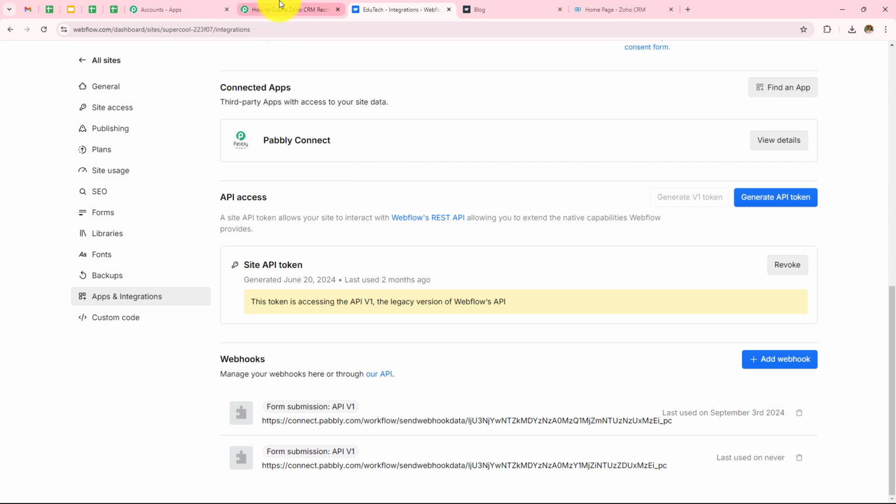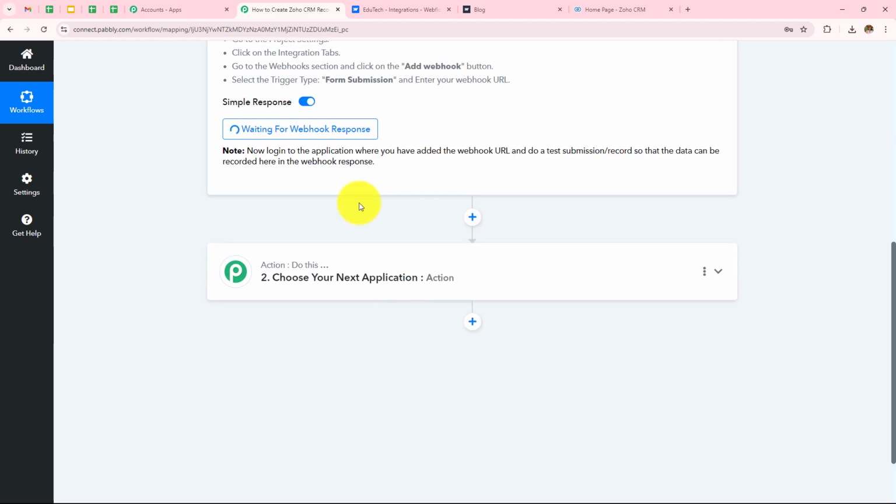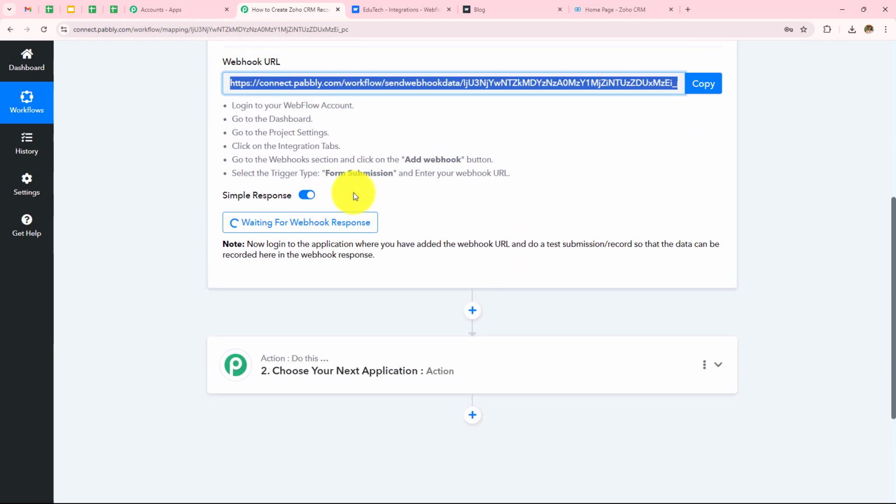Now let's go back to Pabbly Connect and over here we can see waiting for the webhook response, and under this it's written, now log into the application where you have added the webhook URL and do test submission, so that the data can be recorded here in the webhook response. This means, so as to get the webhook response over here, I need to do a test submission for which I need to fill a form. For that, let me take you to my Webflow form.